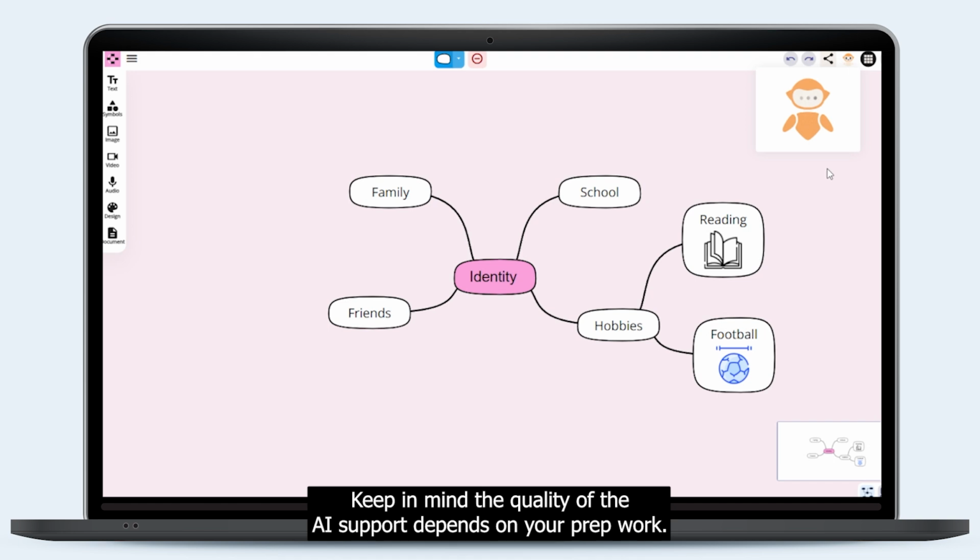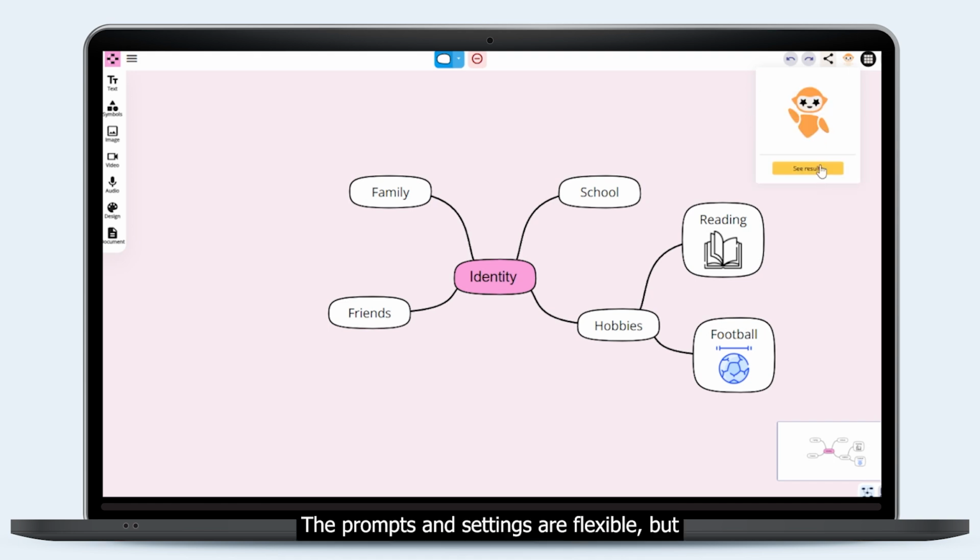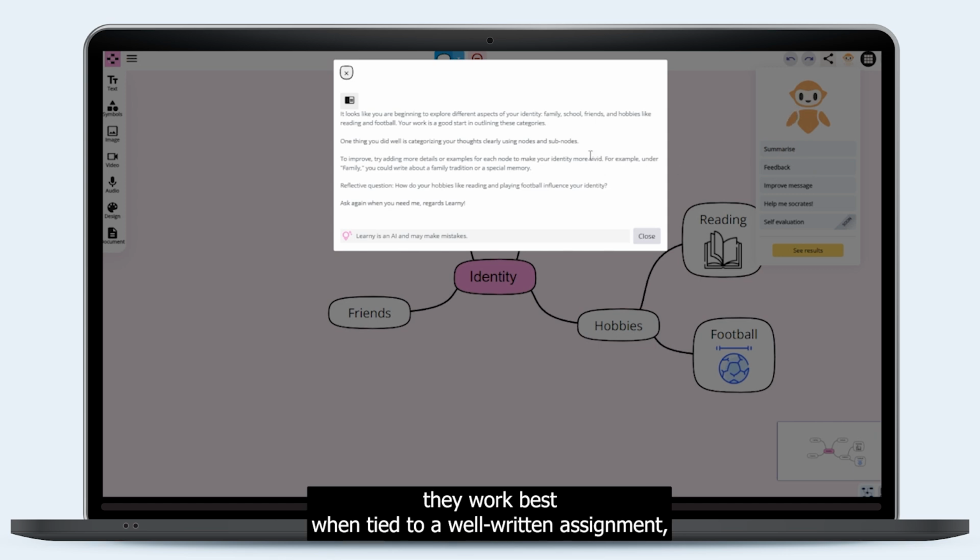Keep in mind, the quality of the AI support depends on your prep work. The prompts and settings are flexible, but they work best when tied to a well-written assignment complete with learning goals, instructions, criteria, and key terms.